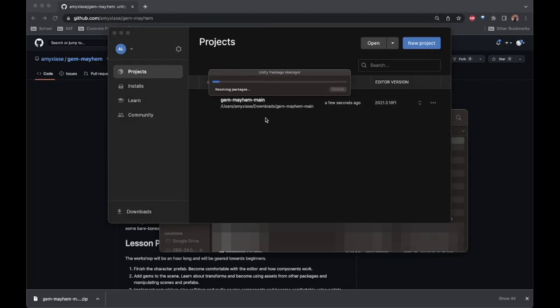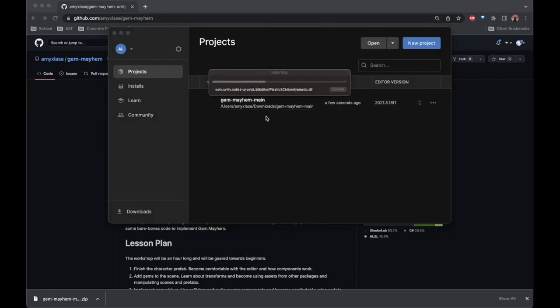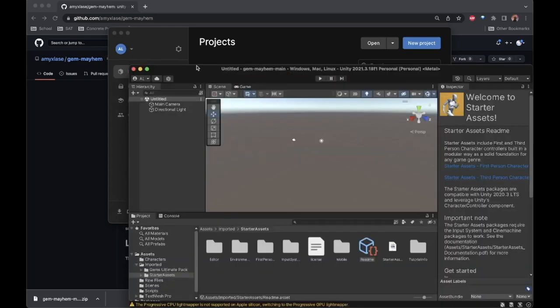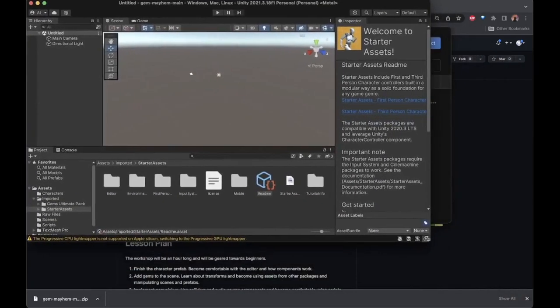Let it load for a second. Might take a minute to import some of the stuff that was included in the file. And then it should open up Unity for you. Let's make it nice and big.